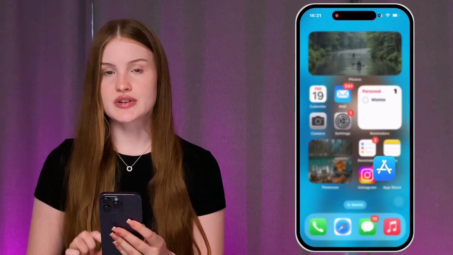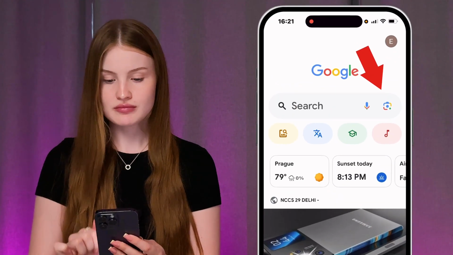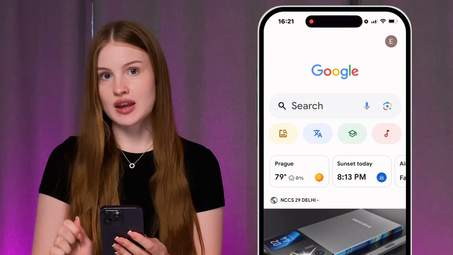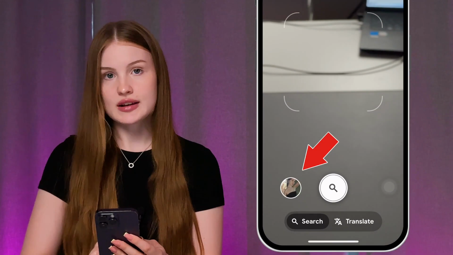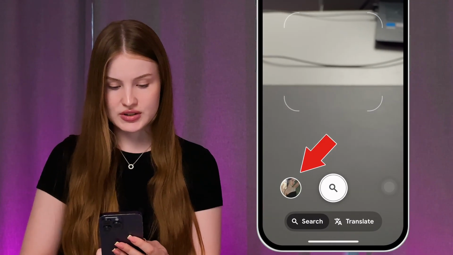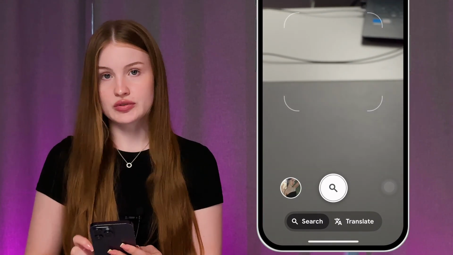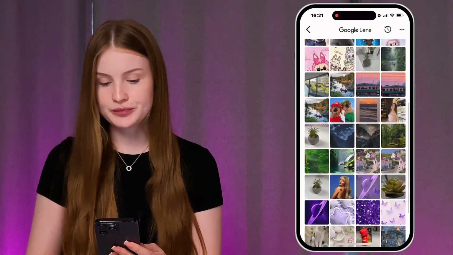And in the search field, you should see a little camera icon which is for Google search. Click on it and this will open reverse image search. So you can see your gallery in the down left corner. Just click on it and select photo. For this example, I'm going to search for myself, so I'm going to use my photo.